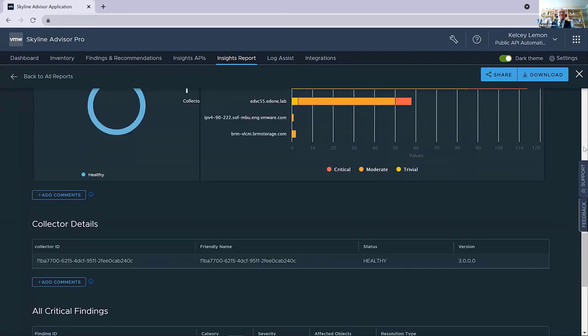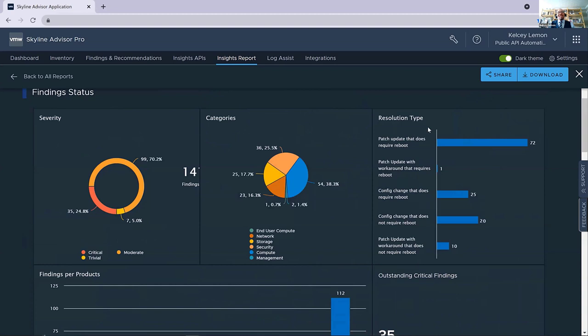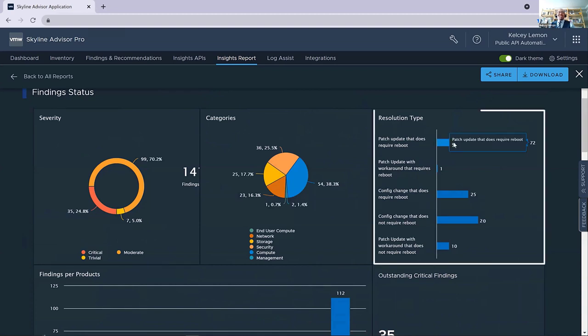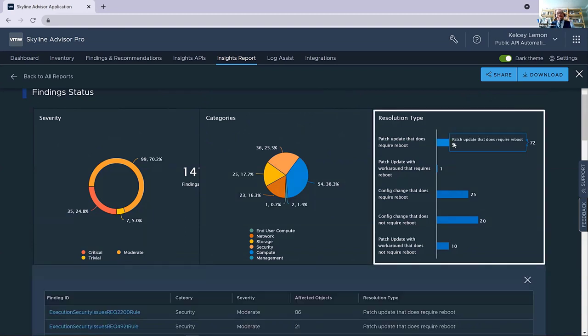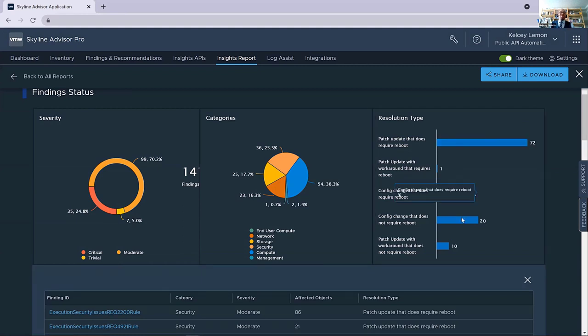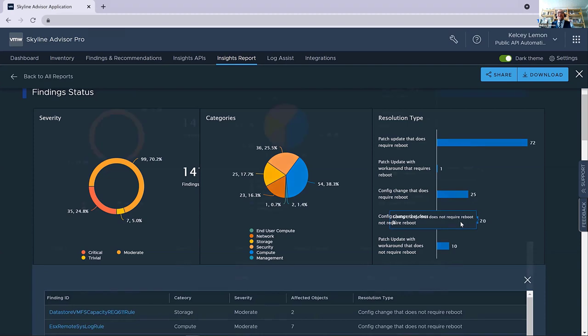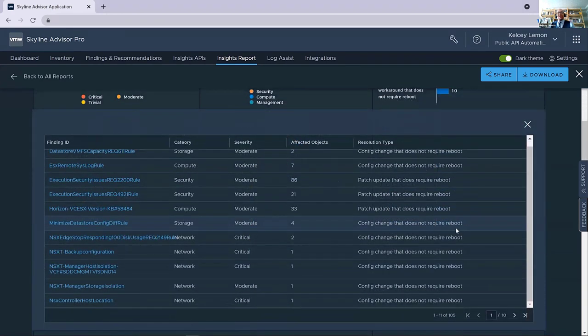Now, one of the unique things about insight reports that isn't available anywhere else is the addition of resolution type. Basically, this category will allow you and your dedicated team to prioritize remediation based on level of effort. So for example, if you've got 20 findings that do not require a reboot, you can actually prioritize doing those over more time-consuming efforts that would require a reboot or a complete architecture. Again, things that would need additional planning.